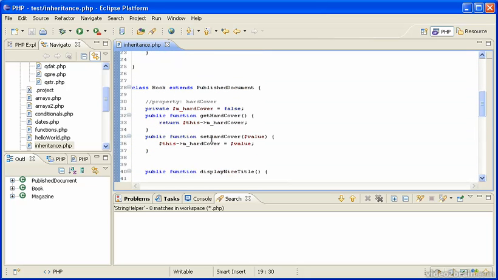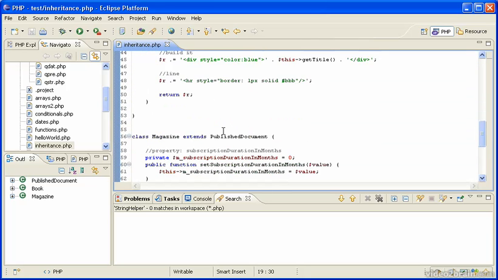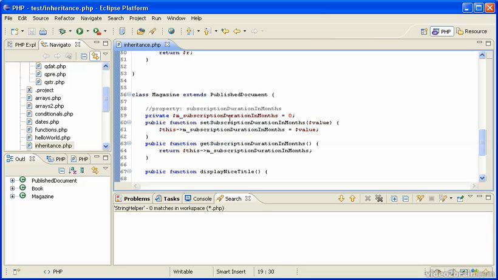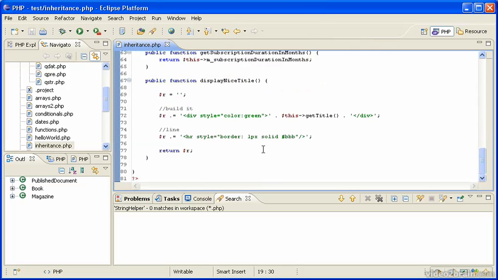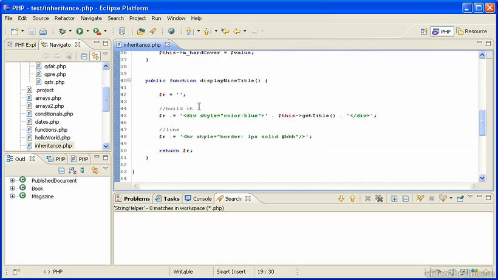Now, hardcover is unique to book and subscription duration in months is unique to magazine, so it can't share those. But look at this one here. Display nice title is the same as display nice title. However, we don't want to just have them use the same one because magazine is a little different. It has a green here than book. It has a blue here. But there is a way that you can use part of an inherited method. Let me show you how to do that.